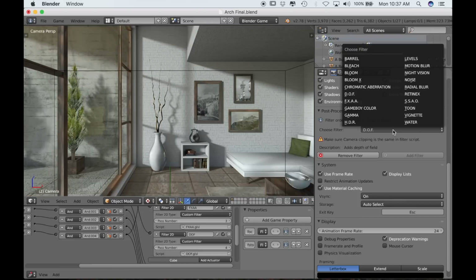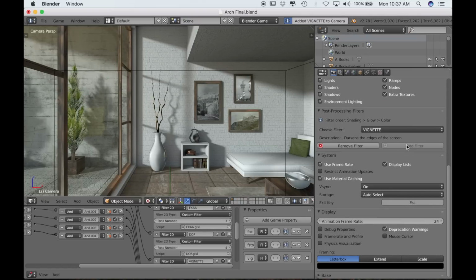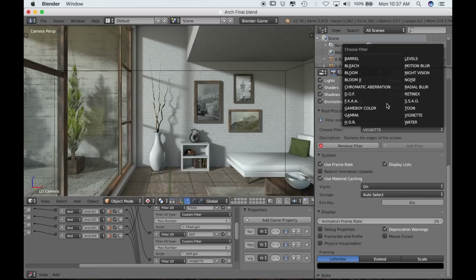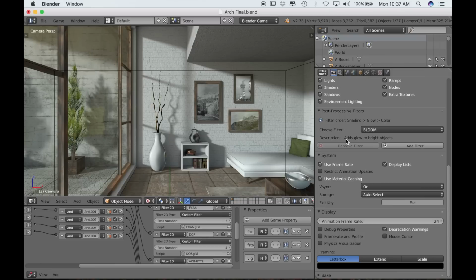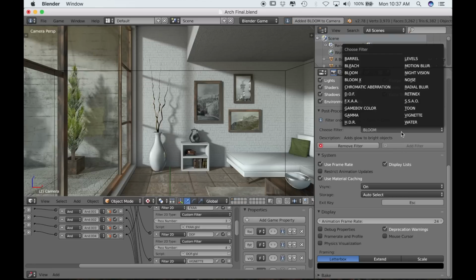Okay, so now let's add a few more scripts. We'll add the vignette, which will add a nice border, a dark border around the camera. So we'll click add filter. And you can see up here at the top, it shows you that it's added it. And we'll also add the bloom, which will add a nice halo effect around any lighter objects.